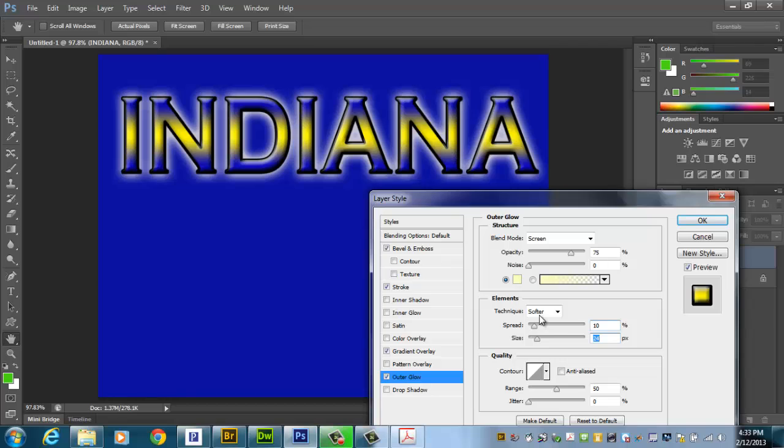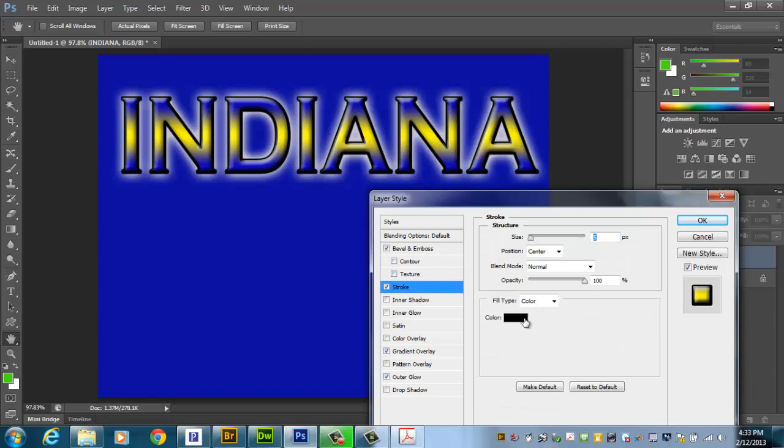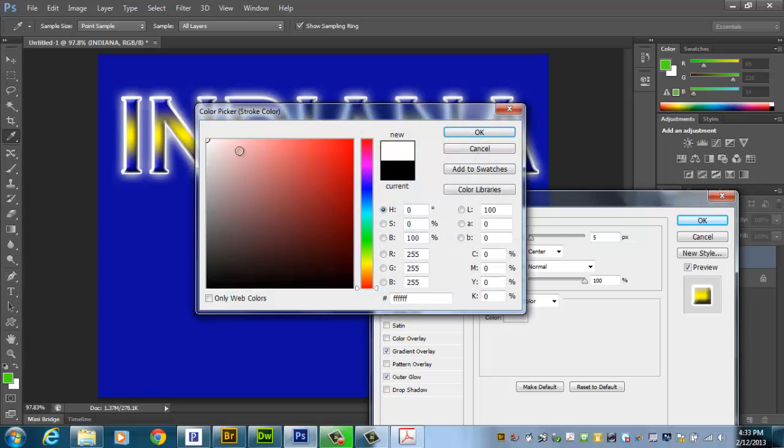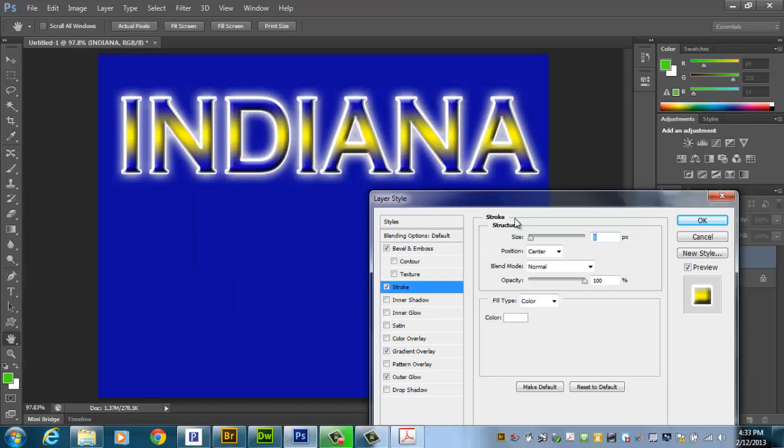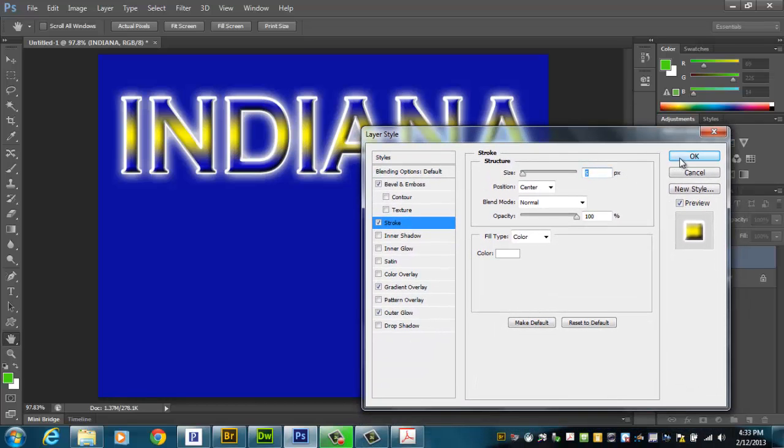All right. So there, I've got this Indiana Pacers. You know what? I'm going to go back to stroke and see what that would look like if I make the stroke white instead of black. I kind of like that real bright look to it. Okay, all right. So good, Indiana.